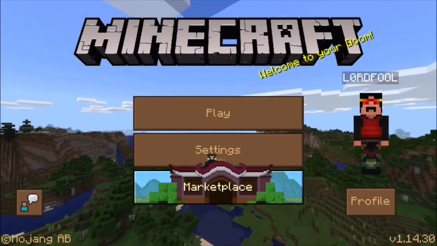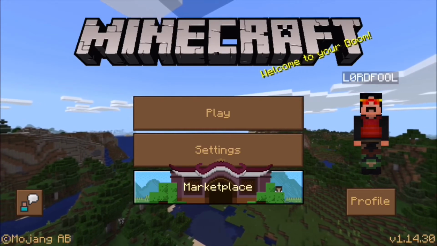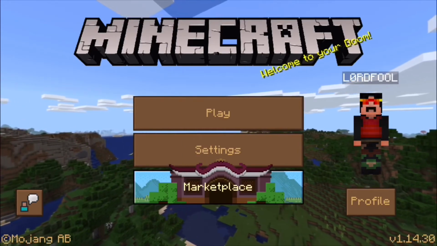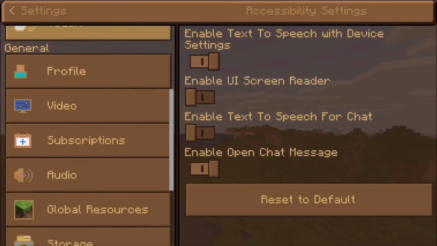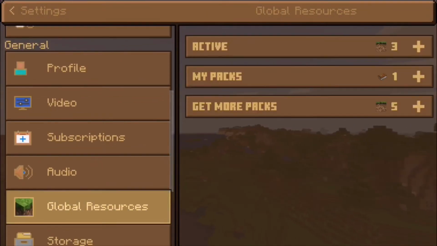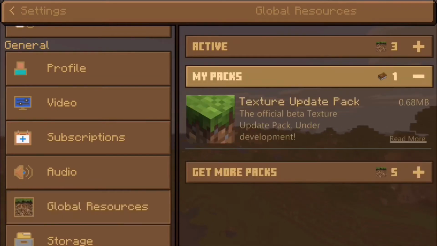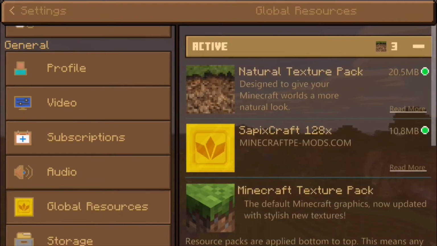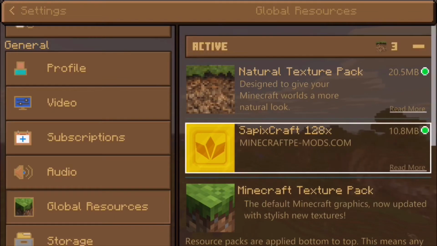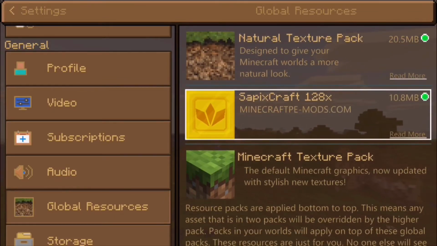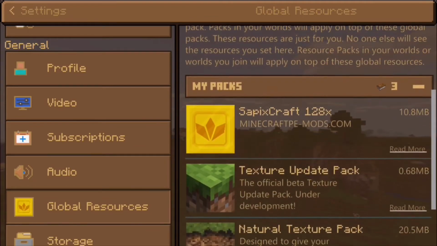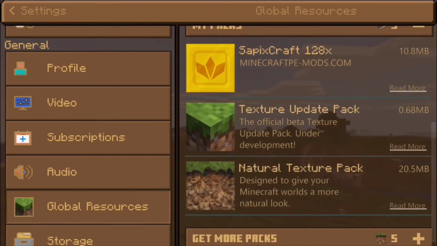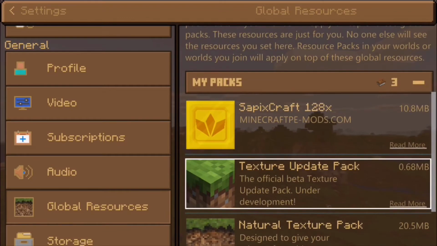Alright, so in order to get the shaders to work in the way that they are in-game, you're going to want to go down to your global resources. You're going to want to go to My Packs, which is where they will be located. Right now I have it activated second. So what I'm going to do, I'm going to deactivate, and the way that you want to put this in your load order is it'll be like this.